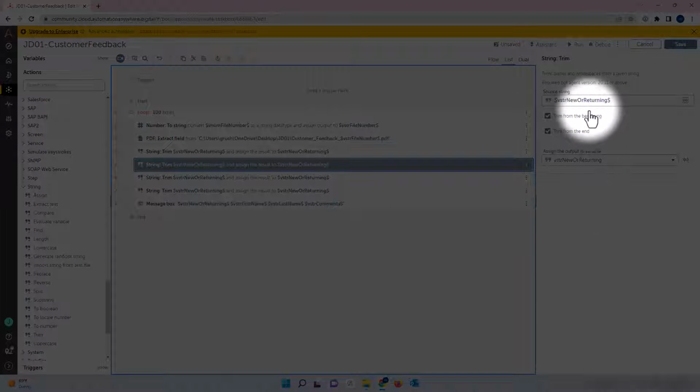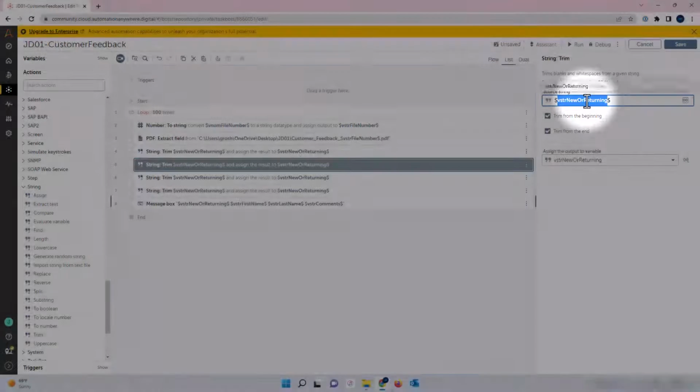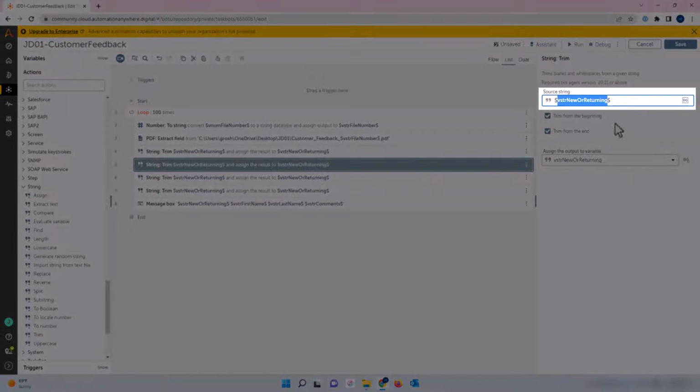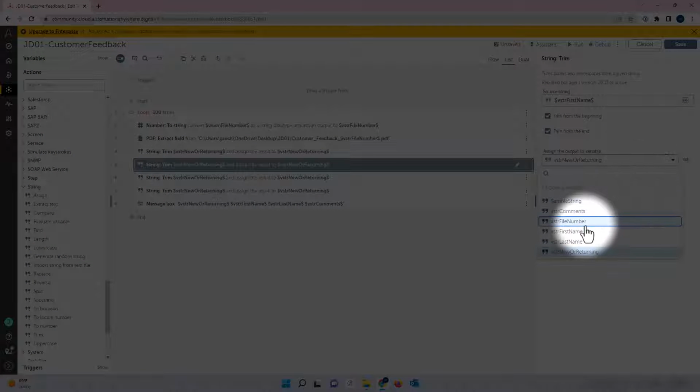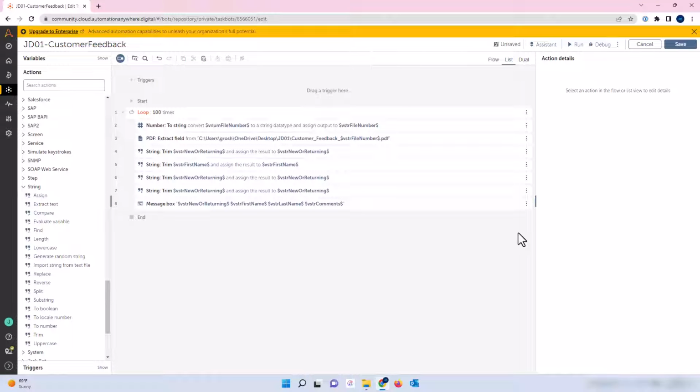First, I'll double-click on vString newer returning. And you'll notice that it selects everything inside of the $ signs. Now I can just start typing the next variable I want to trim, which is vString first name. Once it shows up in the menu box above, I'll select it and press Tab. Then I just need to change the output variable to vString first name, and then we're done with this command. Go ahead and do that 2 more times, once for vString last name and again for vString comments.